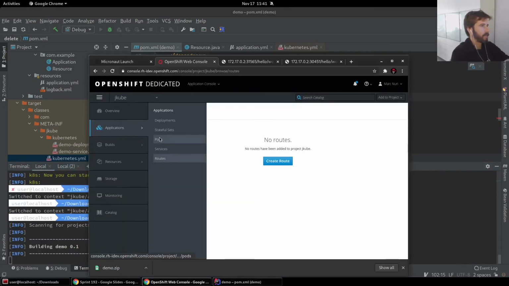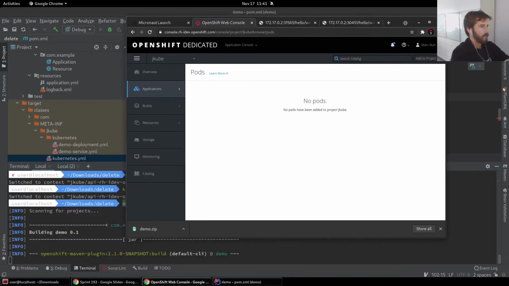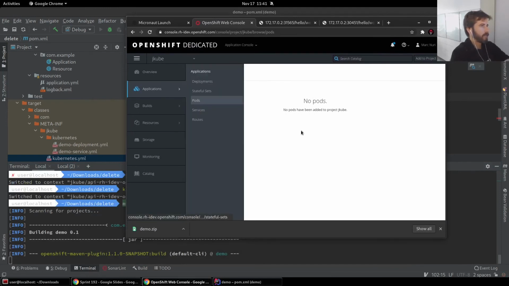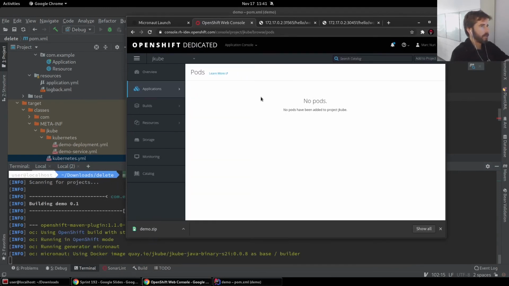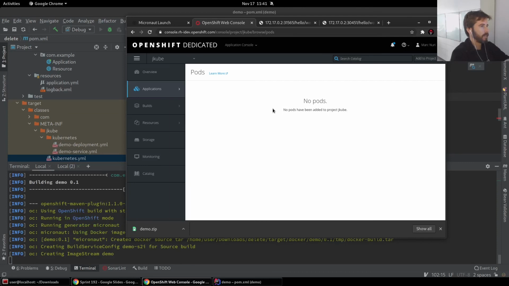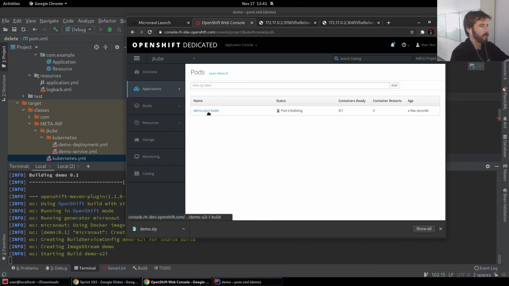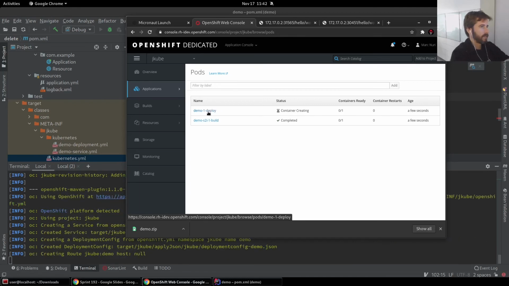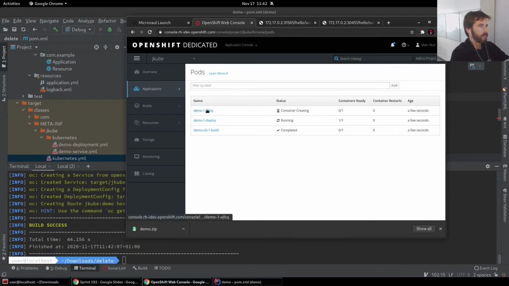If we check here, the build should generate a build pod, and we should see it here. Yeah, this is the build pod. We are using an S2I build strategy, which is default for OpenShift. Okay, the deployment is started. And now the final pod container is being created. Again, since we added these health checks, it won't become ready until the health check passes.